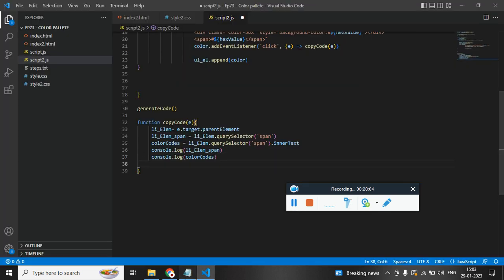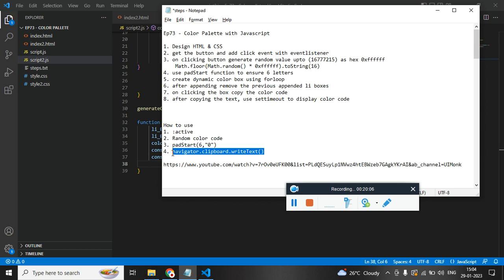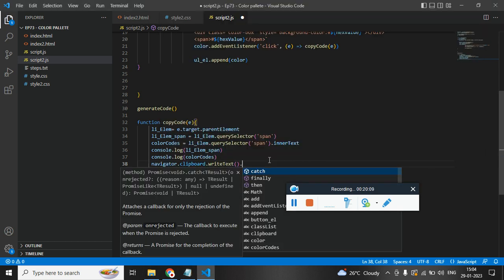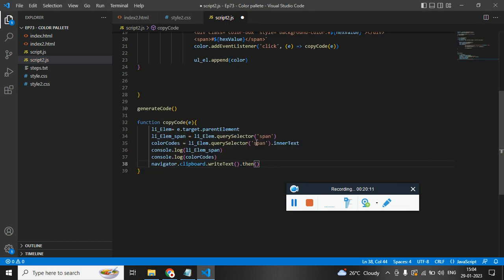Now we'll be using the navigator clipboard, dot then. So again it's a function. What do we need to copy? We need to copy the color code which we accessed. Copy the color code and then on the span tag. This is the span tag. Span tag dot innerText needs to be written as copied.